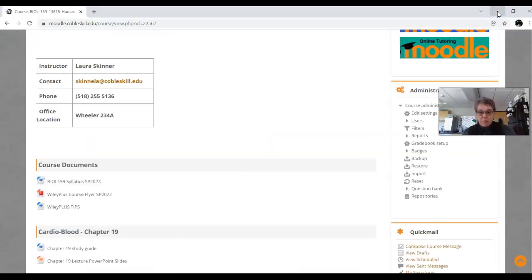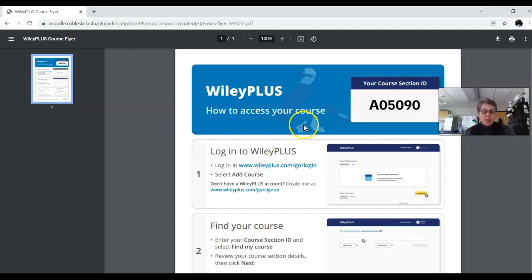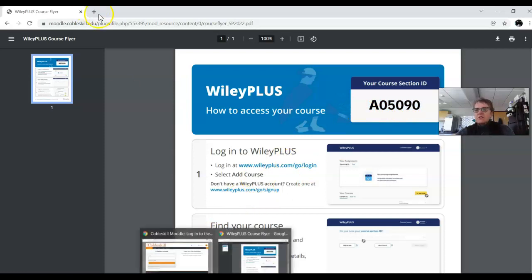So let me minimize that. I want to pull up this other document. It's called the Wiley Plus course flyer, and I am doing this because this is your access code for finding the course when you're on Wiley Plus. So let's go and check that out.